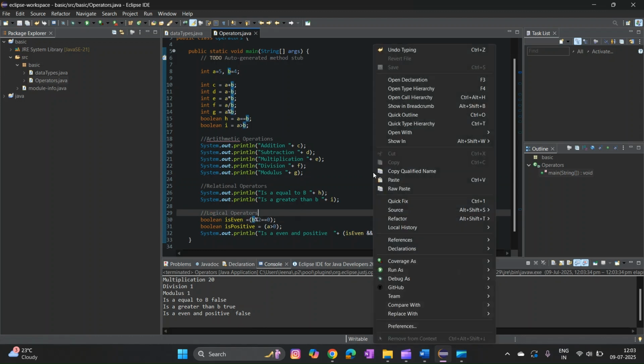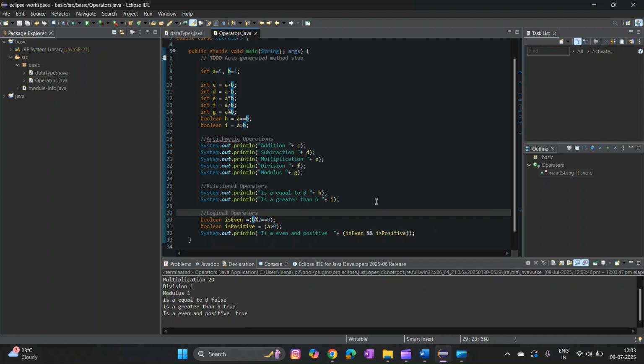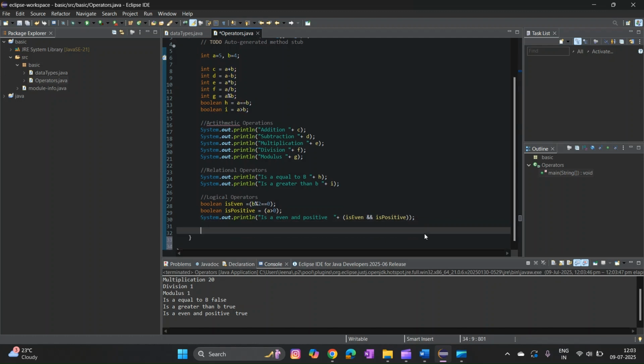Okay, if both are true, then it will be true. If both are false, it will be false, and one true one false, it will be false. Okay, the and condition is only that, right? Yeah. So you got to know what a logical operator is. So try another logical operator that I have shown in the Word file.